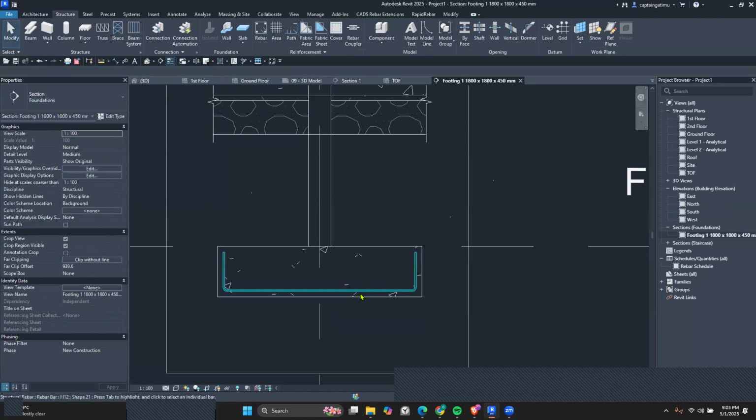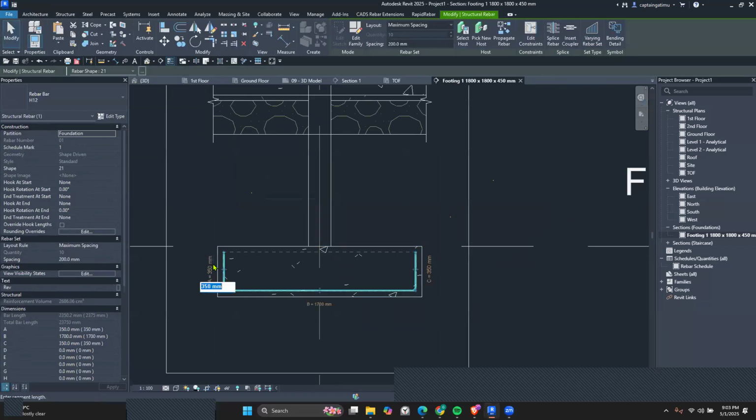After you place your rebar, you can change this length to what suits your design. So let me work with 150 for this one.